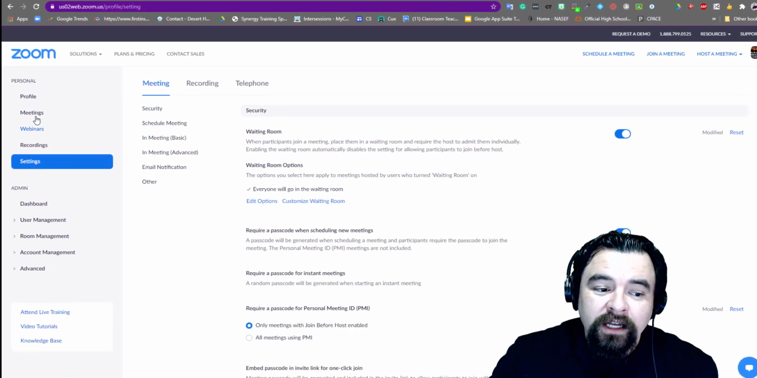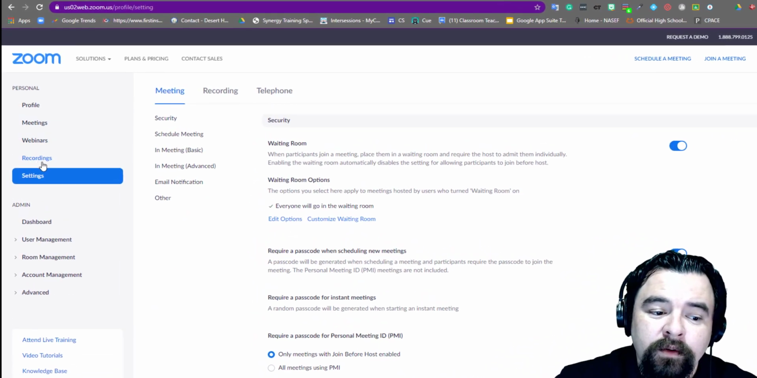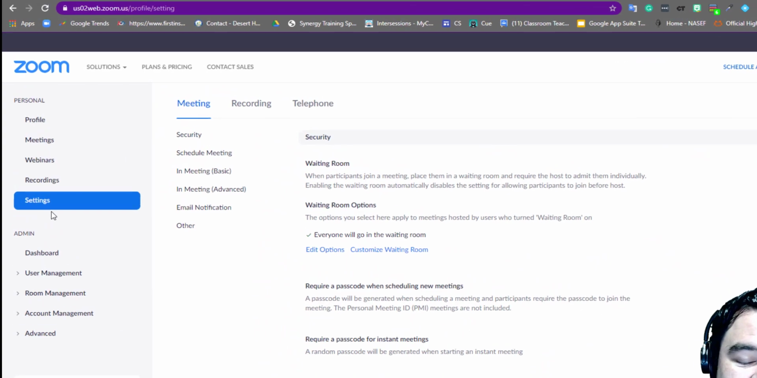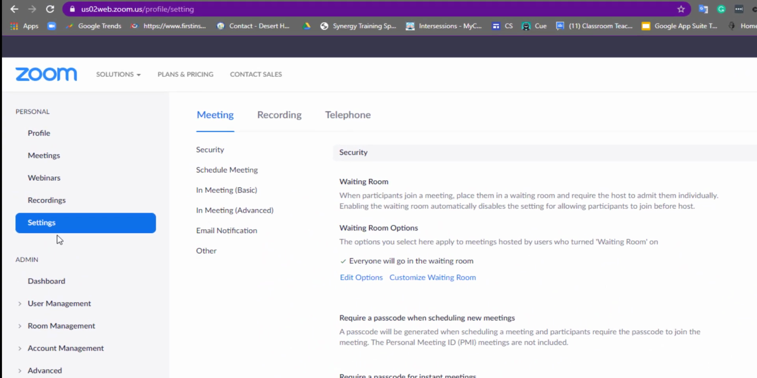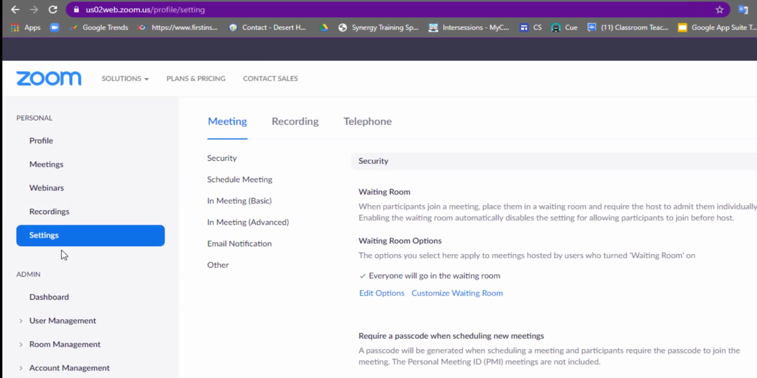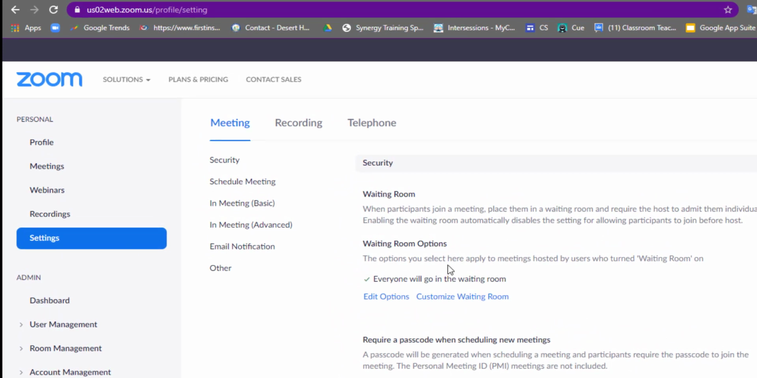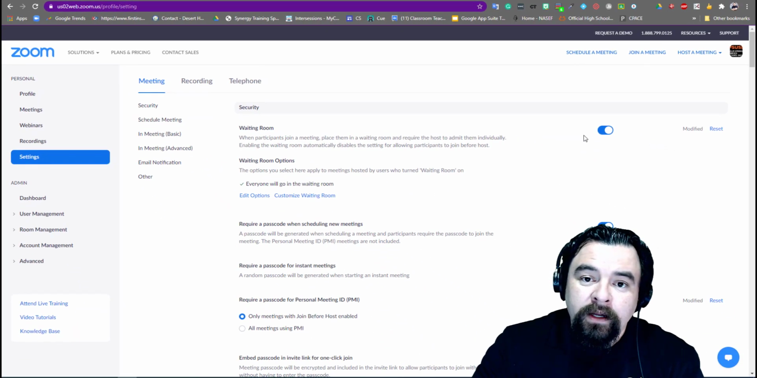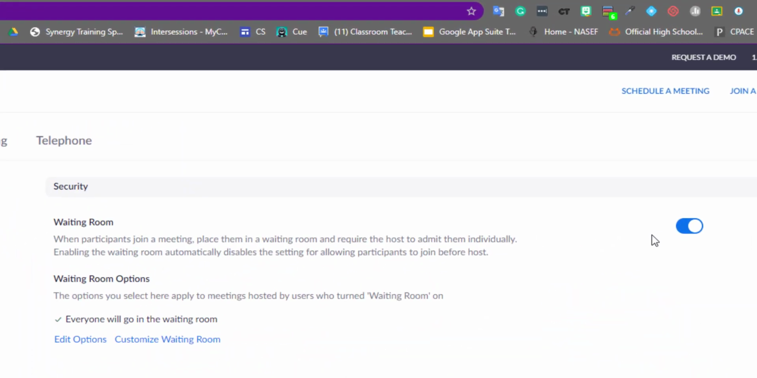So over here to the left, you have profile, meetings, webinar, recordings, and then settings. Again, I'm going to highlight some. I'm going to leave a link of all the different settings that you should put on. But really important here is the waiting room. I can't emphasize this enough. Essentially what this does, it stops people from being able to enter your room directly, and it puts them in a waiting room, a holding room, and then you can communicate with people in there.